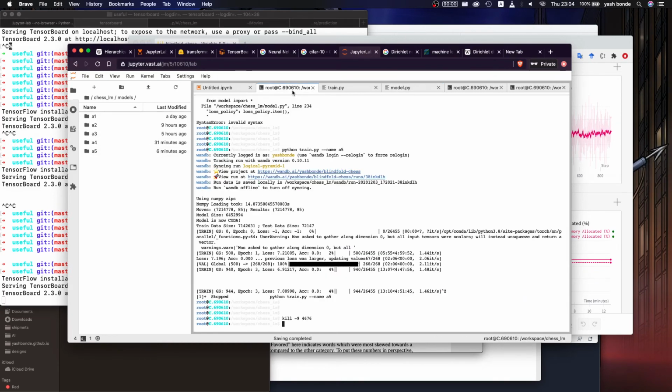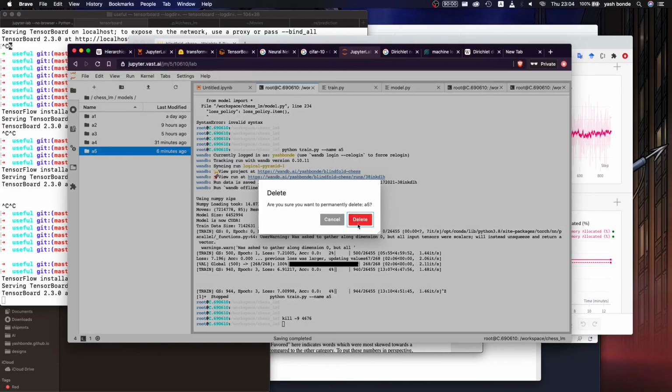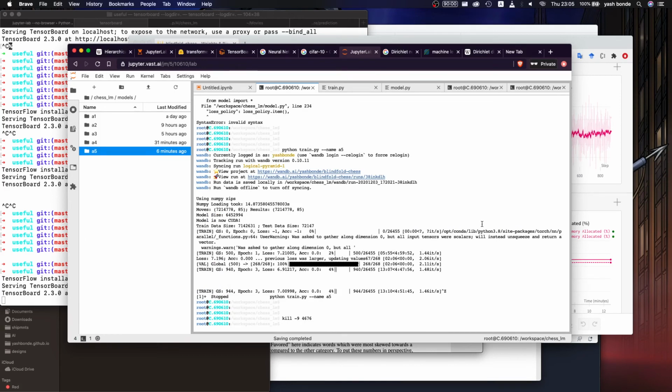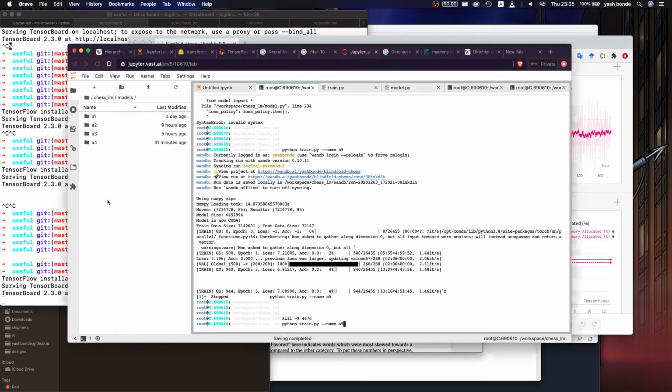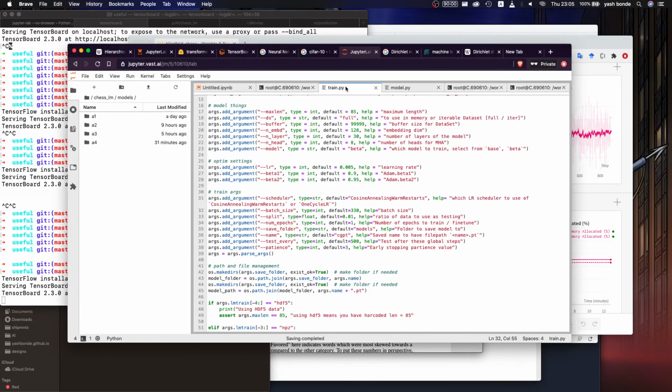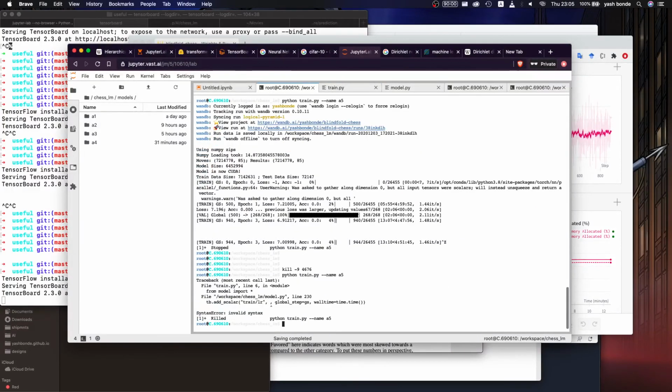So what we're going to do is just delete this thing, and we are going to restart the training with a 5. Is there something I'm forgetting? Yeah, so batch size is 330, and yeah, let's see. Oh shit.